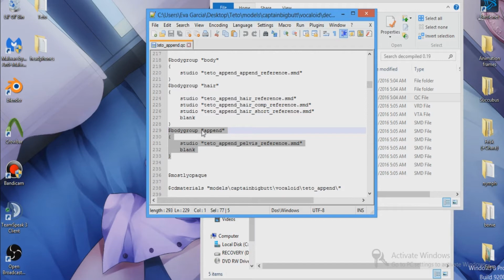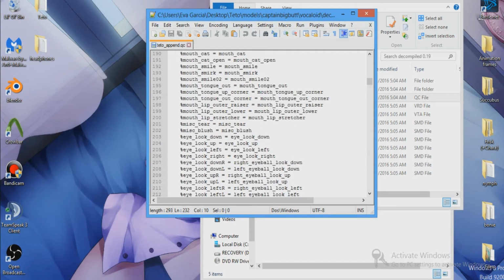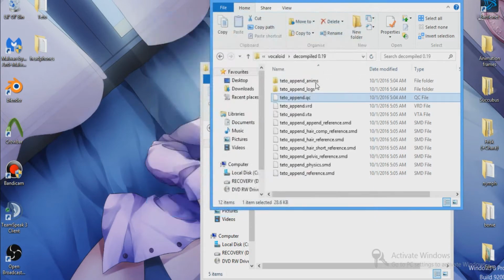The $bodygroup, space, quotation marks, append, quotation marks, open, that's not a parenthesis, I forgot what that's called, studio Teto pelvis reference SMD, blank. Now I'll show you what that blank is. This blank is very important for a lot of reasons. But before we start working on any of this, first we have to work on the actual reference. So we need to work on the Teto append reference. Teto append, that one's interesting, but I think we need to work on the reference.